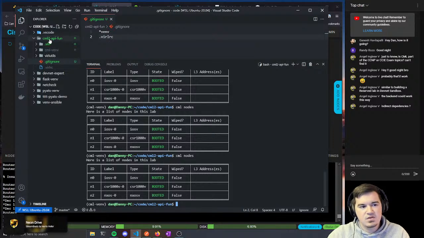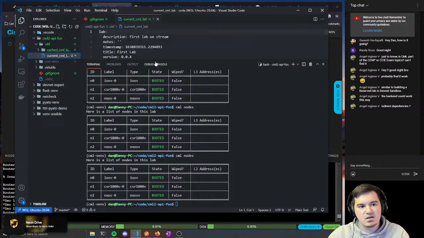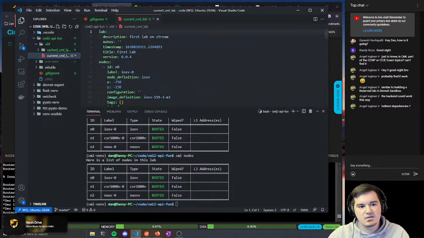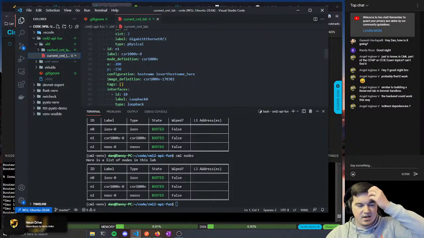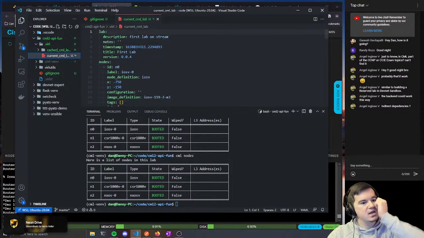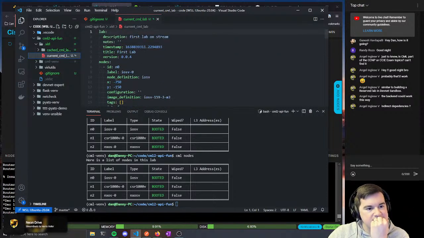So the only other thing I could think of is it created this viral folder here, this .viral. Oh, here it is. Here we go. So what it did was it created a snapshot of the lab. Whenever I said use lab, it created a snapshot.